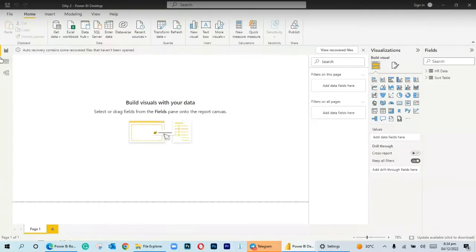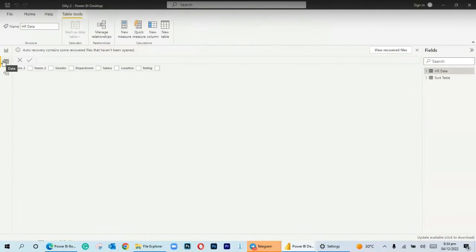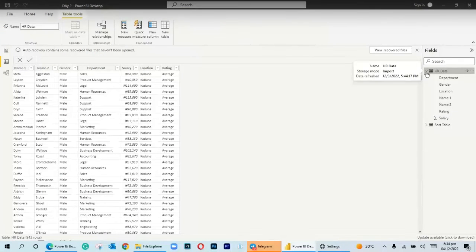So you can have a feel. You come to your data view, and you can have a feel of your data. You can see how it is. So the first thing I want to do is create a calculated column. I want to show you how to create a calculated column and how it works.